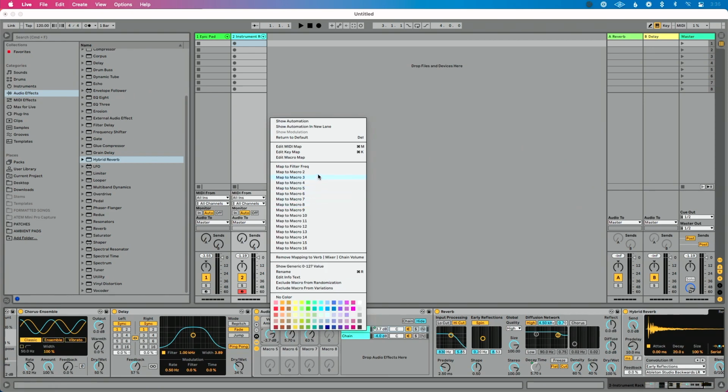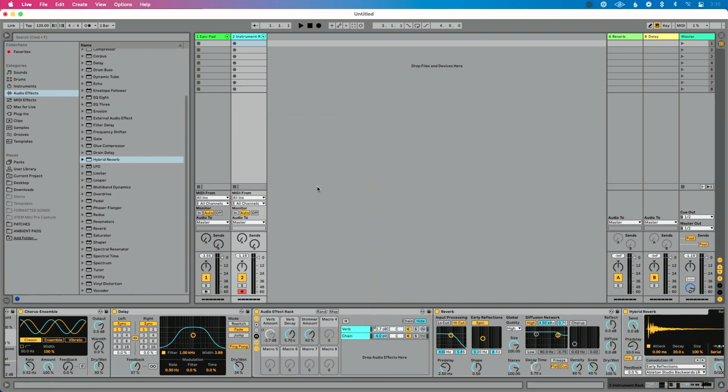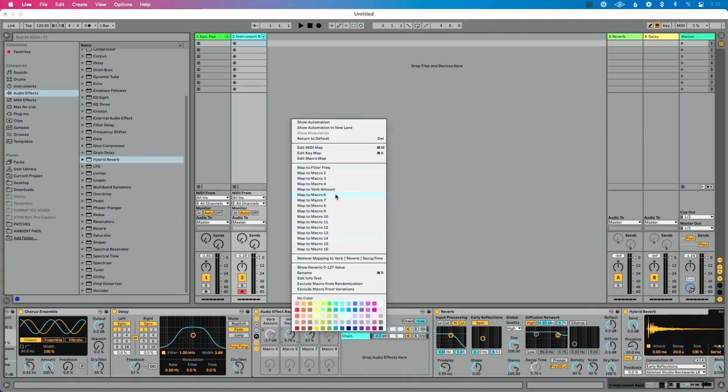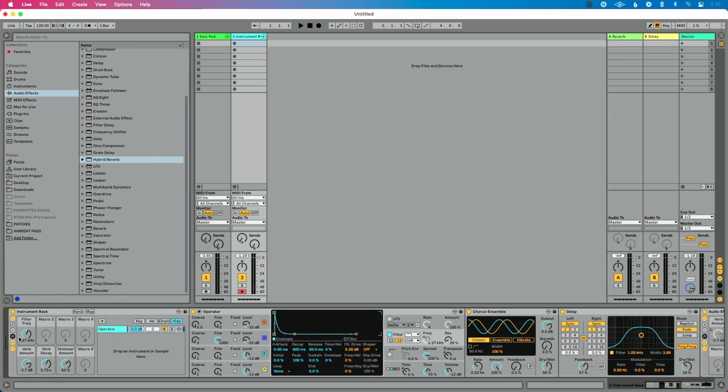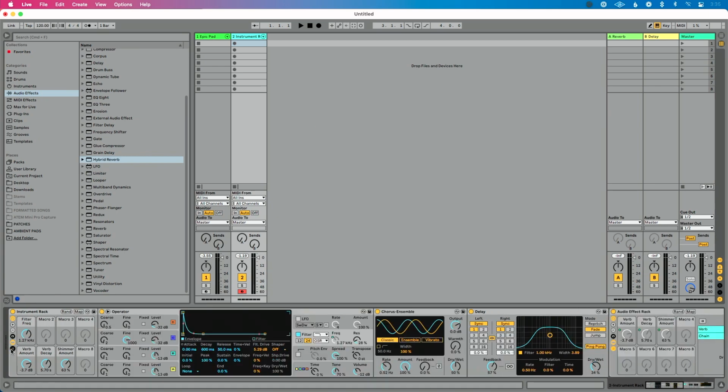Let's map that to 1, 2, 3, 4. Let's do 5. Let's do verb decay is going to be 6. Shimmer amount is 7. So now we look at our main instrument here, and kind of at our main level, we have control of our filter frequency, our verb decay, shimmer amount. Just for consistency's sake, I'll go ahead and map my filter drive.